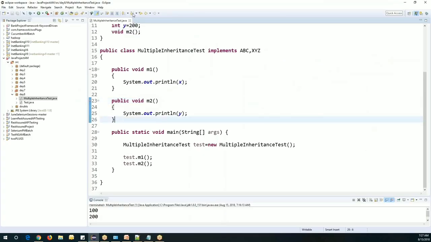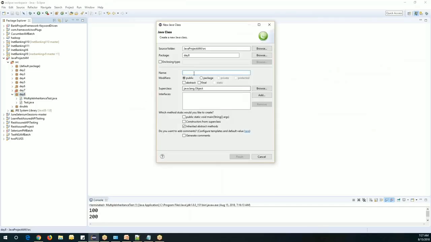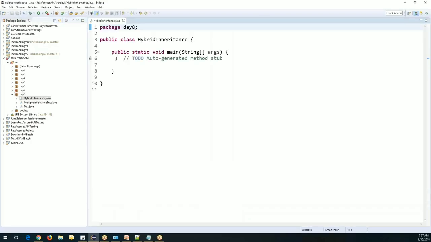I will create one more class to demonstrate hybrid inheritance. Let's go in class. I will name it HybridInheritance. Let's take a main method. Okay, now I'll just keep this class to one side.